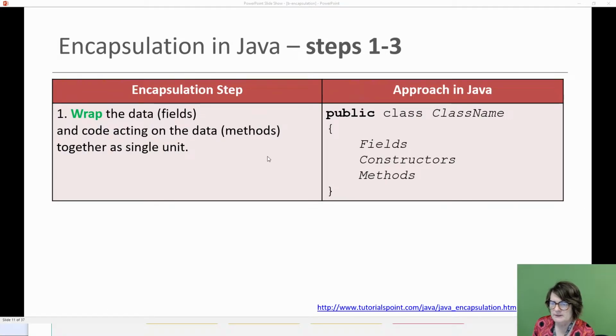So we wrap the data and the code acting on the data, the methods, as a single unit. Even though we don't have a header that says this is the way it's going, we have the fields first, and then usually we have the constructors. You don't have to have them in this order for the compiler to make sense of it, but please do, because it's much nicer and easier to read. And then we have our methods. So we have fields, constructors, and then the methods.